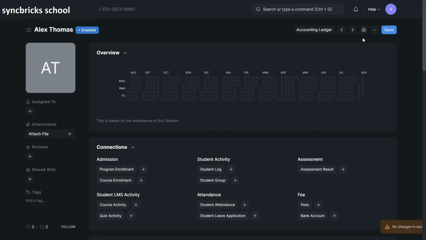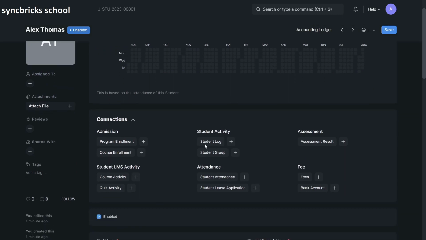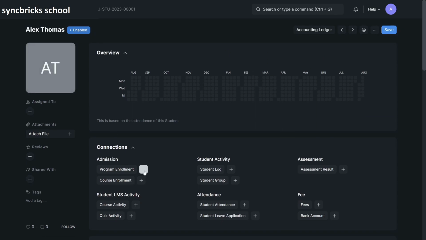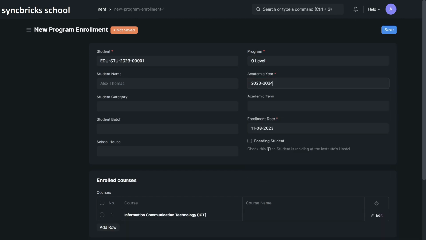All right, so we created our first student here, and once we create the first student, we can see that the accounting ledger related to this particular student is also created, which means that any fee which is collected from this student or any outstanding related to this student will also be available here. Student will have various connections. Student will have fee, bank account, assessment results, attendance, student leave application, quiz activities, course enrollment, and program enrollment. For example, this student Alex is enrolled to a program called O level. So I'll be choosing here the list of programs here. So O level is the program 2023-24. So there will be various student categories, batch or school house created depending upon your needs and requirements.